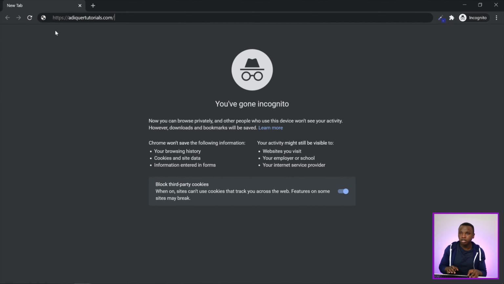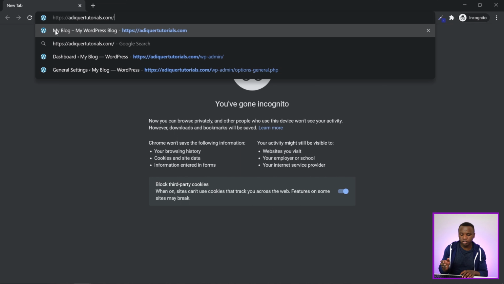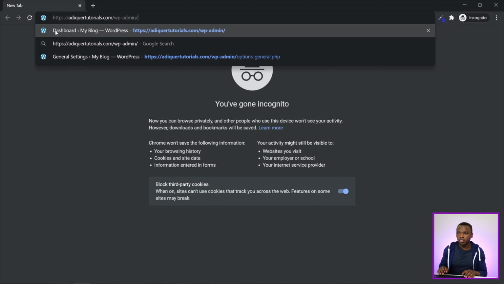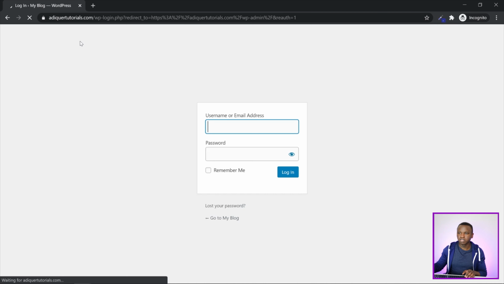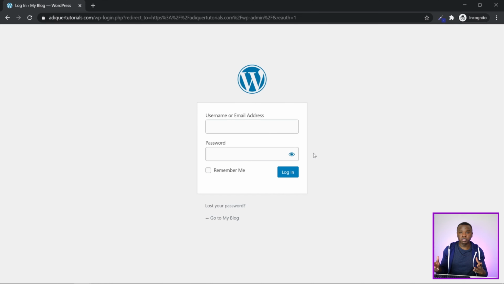So I'm just going to type it in like this. Then to log in, you have to type in wp-admin. Then you go. Then over here, you put in the email address that you used to register. And over here, you would have to put in the password that you chose when you were installing WordPress.